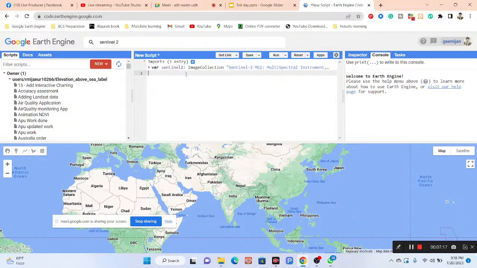You can put any name, no problem. This time, I need to filter this Sentinel-2 satellite imagery for two different time periods, suppose the rainy season as well as the dry season. So I have to filter the satellite images for two different time periods.